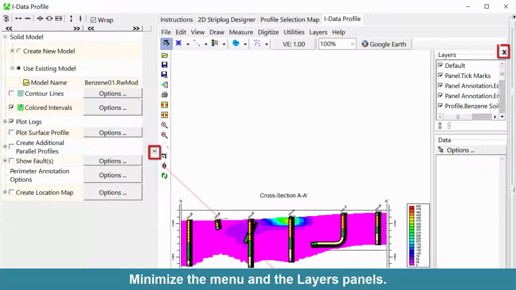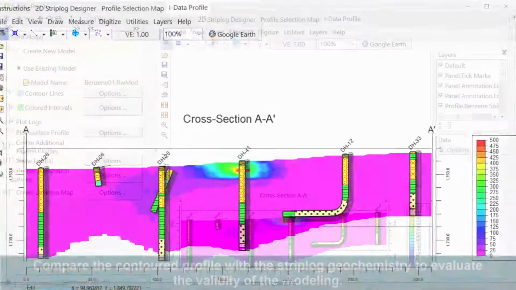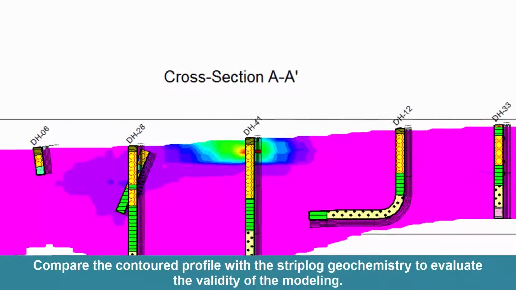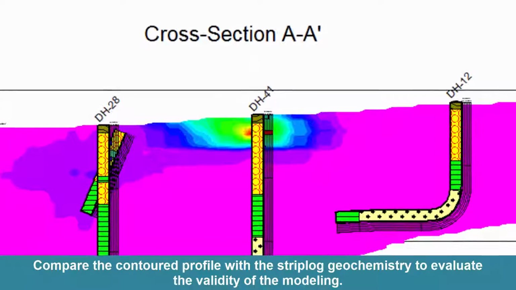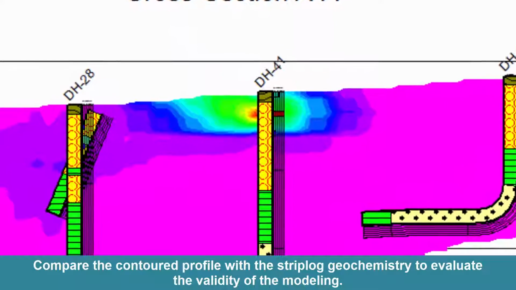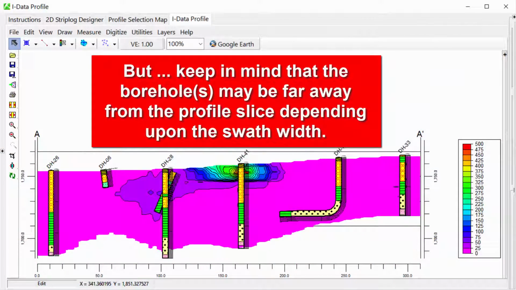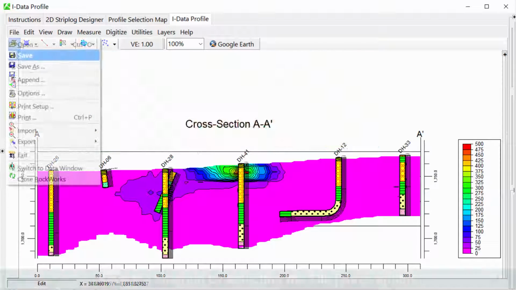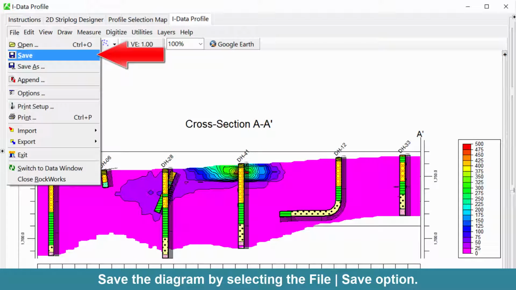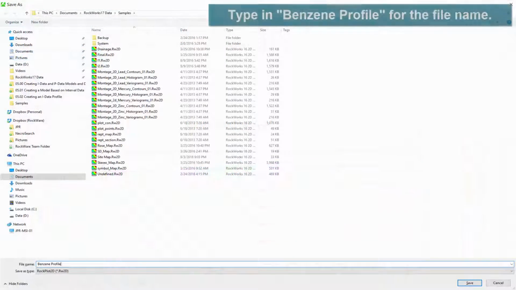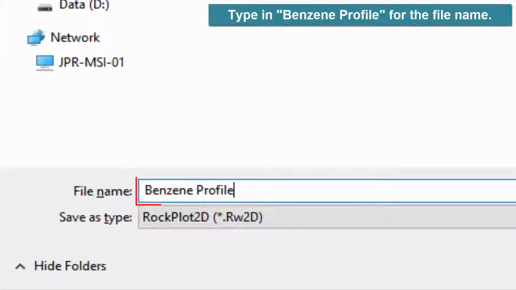Minimize the menu and the Layers panel. Compare the contoured profile with the Striplog Geochemistry to evaluate the validity of the modeling. But keep in mind that the borehole or boreholes may be far away from the profile slice depending upon the swath width. Save the diagram by selecting the File Save option. Type in Benzene Profile for the file name.